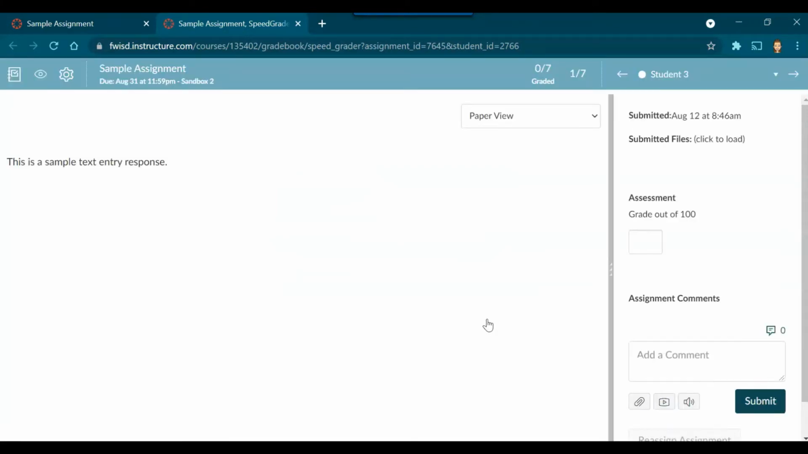Let's review Student 3's work. In the center of our screen, we can see the student's submission. In this first example, the student submitted a text entry. We can grade the submission on the right side of our screen. Assignments that are scored as complete or incomplete will appear with a drop-down menu. This assignment is scored out of 100 points. We can type the point value in the text field.